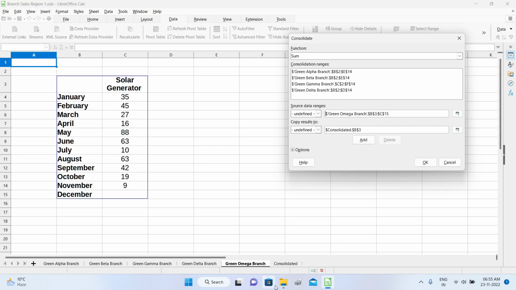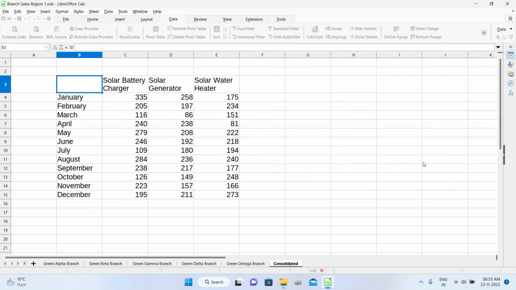It's going on to the consolidated sheet once again, and I'm just going to add my omega branch to the other branches. So I'm going to click here and click on this add button. So all my 5 branches are now inside the consolidation range box, and I can just click on OK. So you will see that the data has now changed and it has been correctly added.